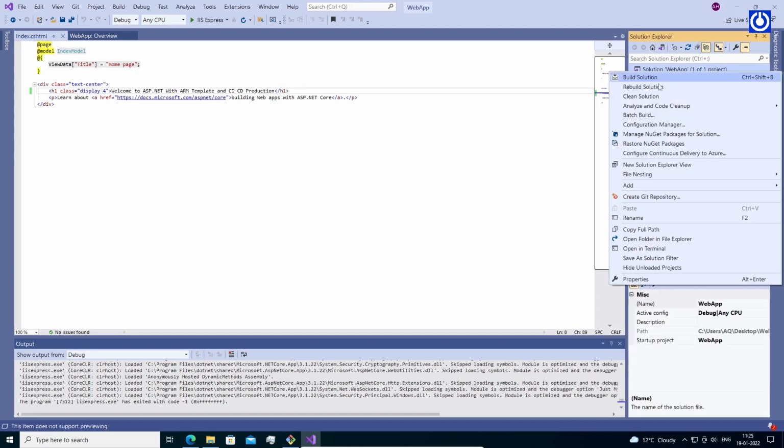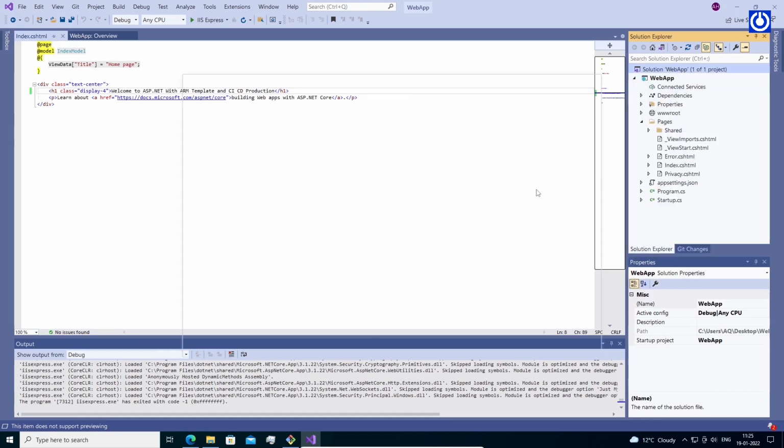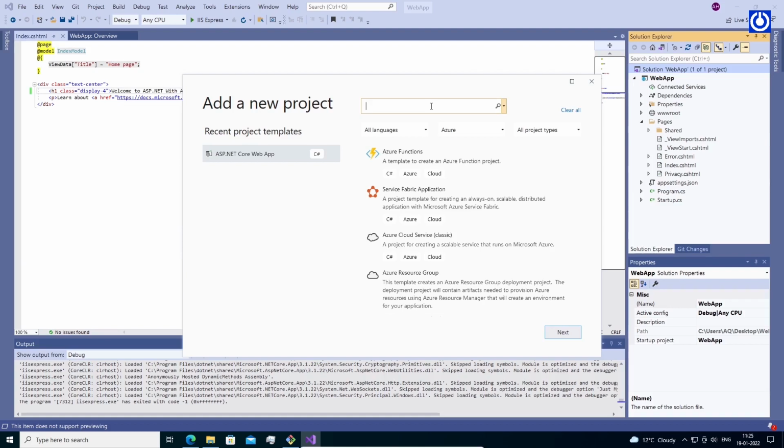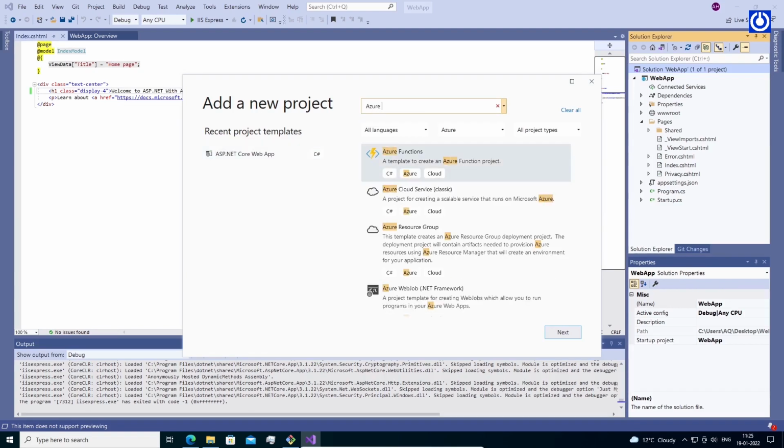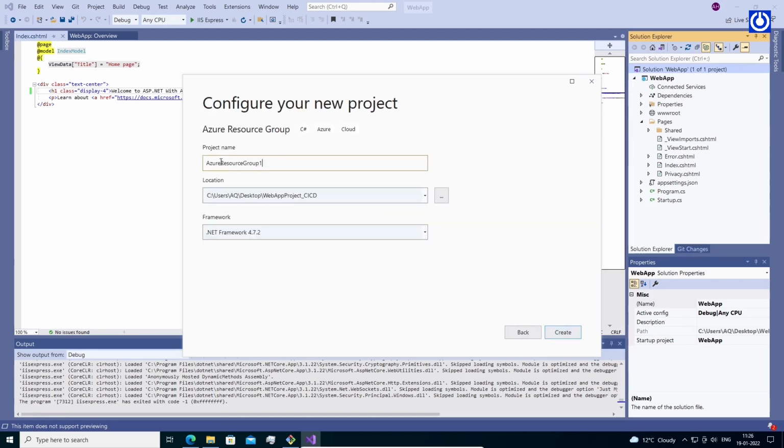Right-click on Project Solution and select Add New Project. Search Azure and select Azure Resource Group, then click Next. This module will appear in your Visual Studio only when you have installed the Azure package in your Visual Studio installation. Give the project name Azure Web App, leave all as default. Click Create.